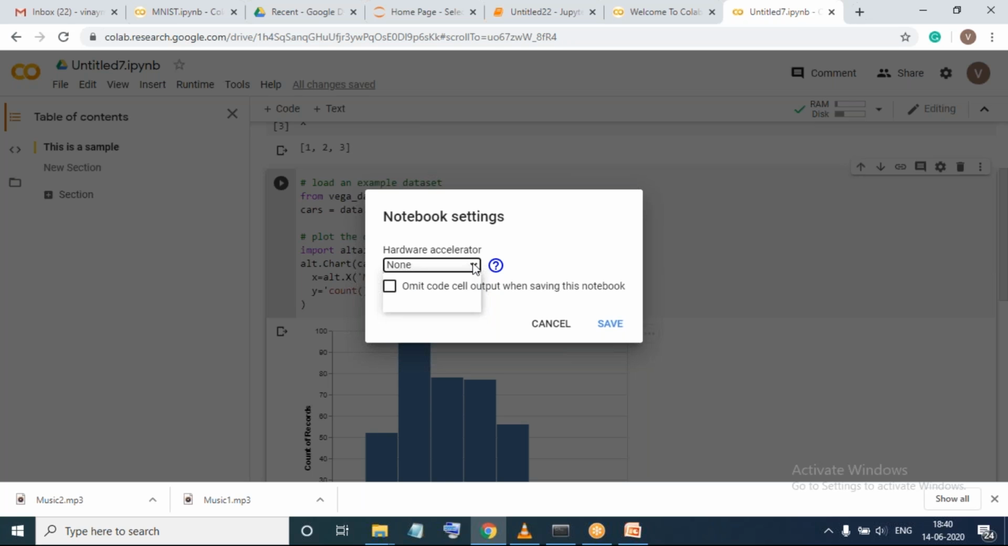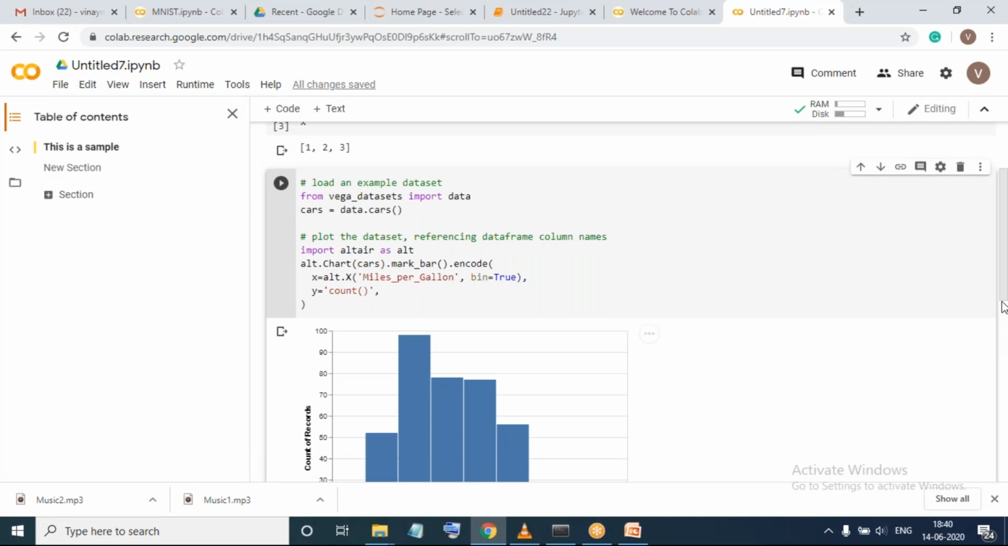Now, what are these GPUs and TPUs? Which GPUs and TPUs would be allocated to you? That can be found out by pressing this more information option. So this is one way. Before going ahead, I'll try to show you a small glimpse of how this Colab works by taking a small example.